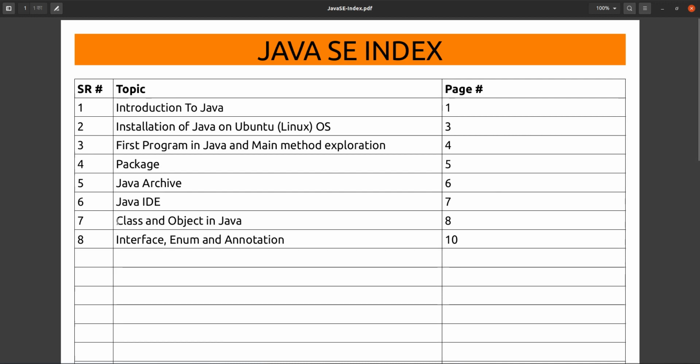Hello friends, welcome back. In today's session we will see class and object in the Java programming language. In the session on object oriented programming, we have already seen what is Java, what is object, how we can create Java, how we can create object.